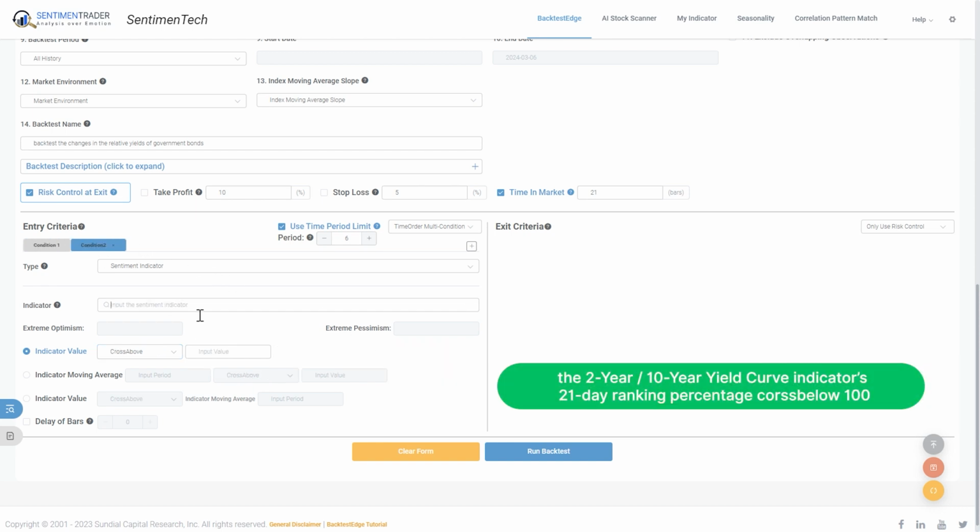Click the Condition 2 tab, and repeat: select the 2-year 10-year yield curve. However, this time, we will choose 21-day period % of previous range cross below 100.